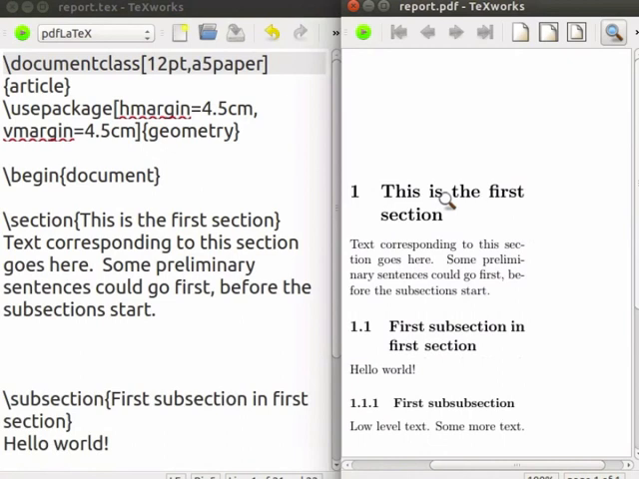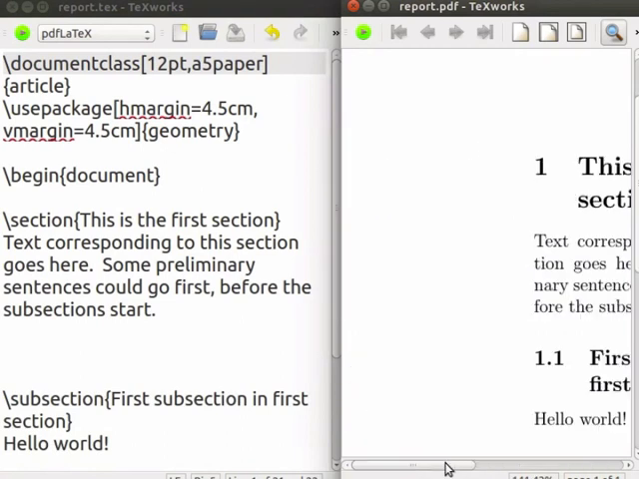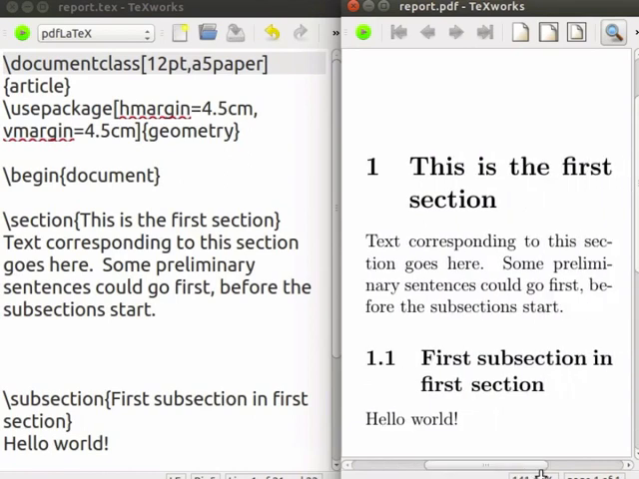Let me magnify it by pressing Ctrl+ so that you can see the output clearly. Let me bring it to the center. For the rest of this tutorial, we will use A5 paper only. You are welcome to change it to A4. Note that I did not save the file. This is because TeXworks saves the file automatically before compilation.